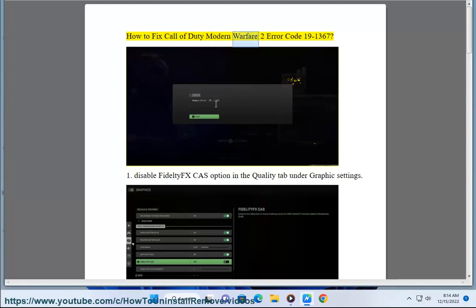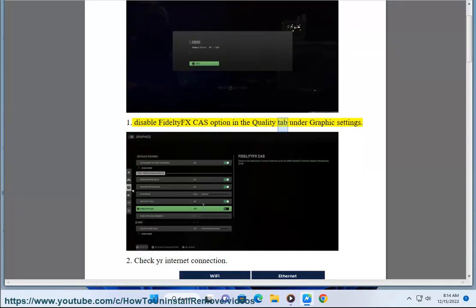How to fix Call of Duty Modern Warfare 2 error code 19-1367. 1. Disable FidelityFX CAS option in the Quality tab under Graphic Settings. 2.